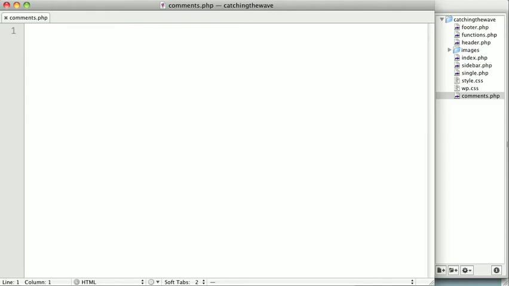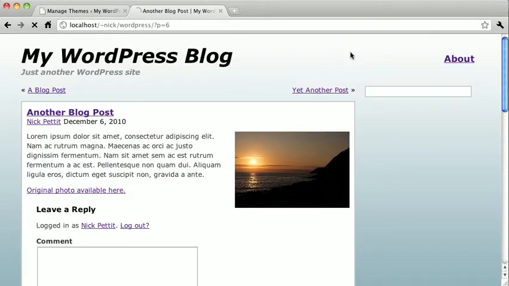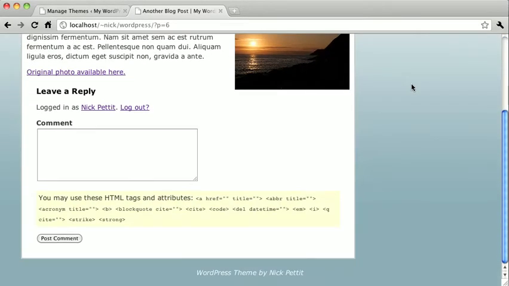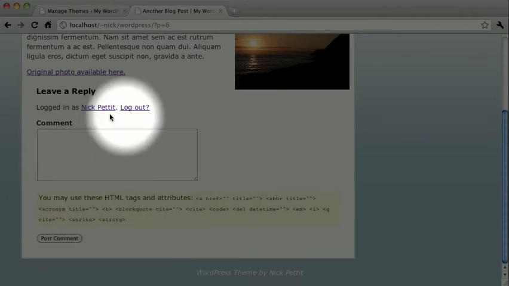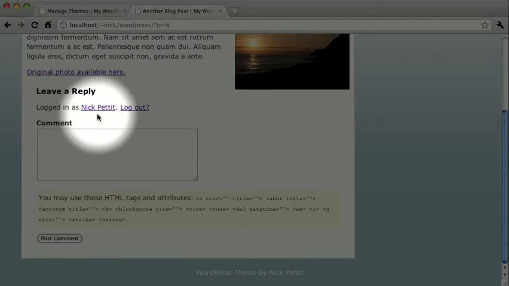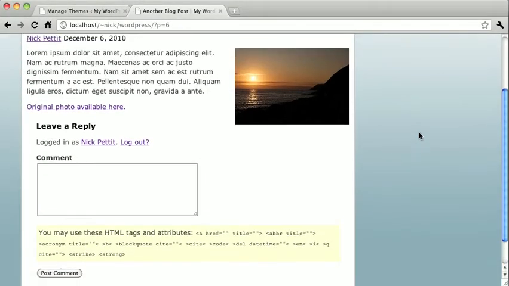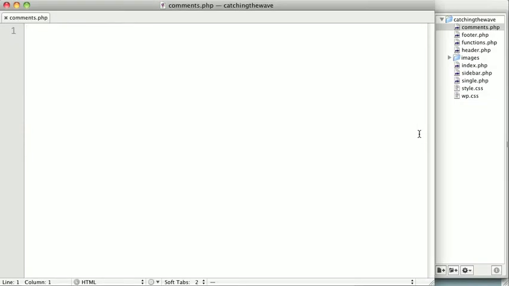And when we go back to our theme and refresh, you can see that already WordPress is automatically starting to use our comments.php file, because there's nothing here. We have some comments, but all we have is the comment form that we included earlier. So let's go ahead and fill out the comments template. The first thing that we need to do is make a container for our comments, and then before we render the template, make sure that we have comments in the first place.